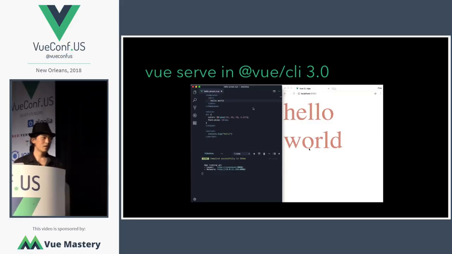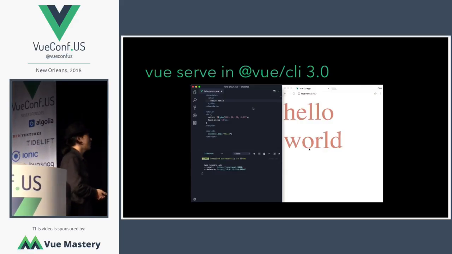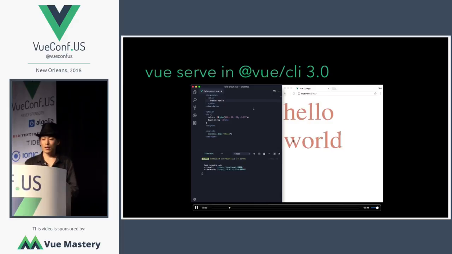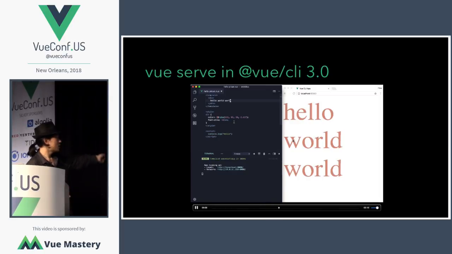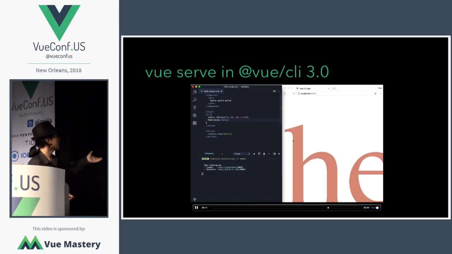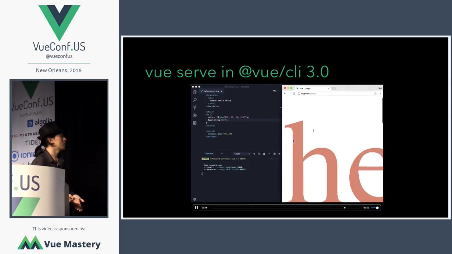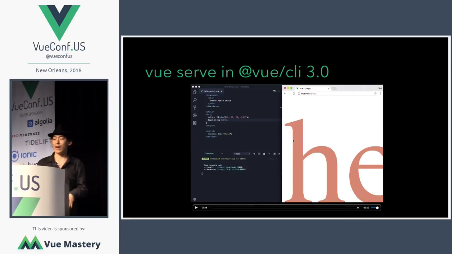So there is something in Vue CLI 3.0. I played around with it. So basically, those are OK. But then, for example, you type a word. You hit save. And then Webpack compiles, and then it updates. And when you update this, you always have to save and then it updates. So that's like OK. But then what if I can offer you something even better?